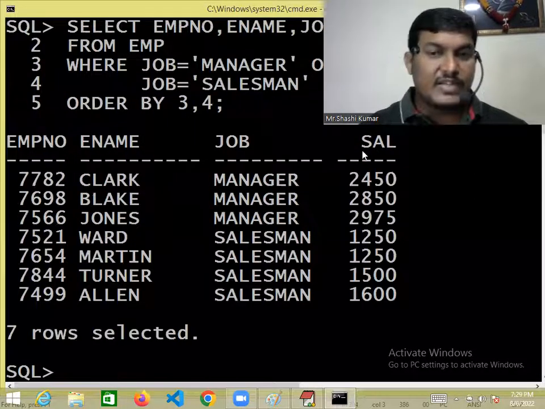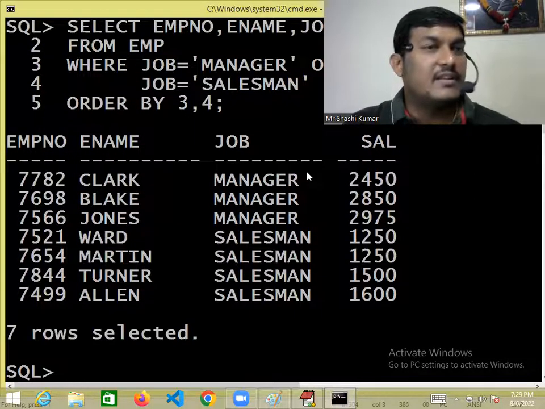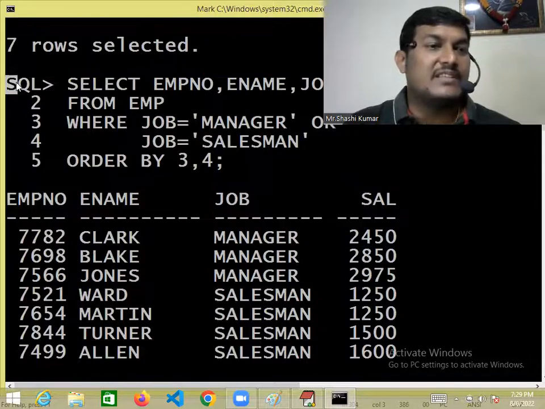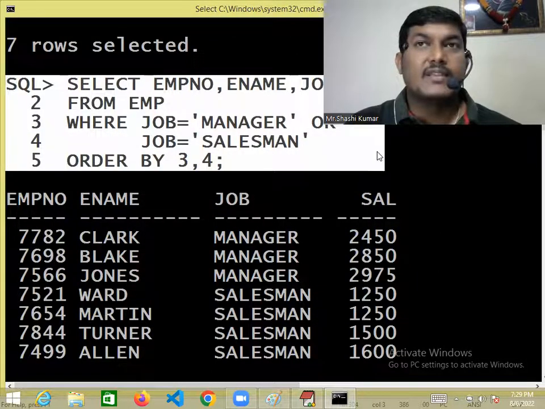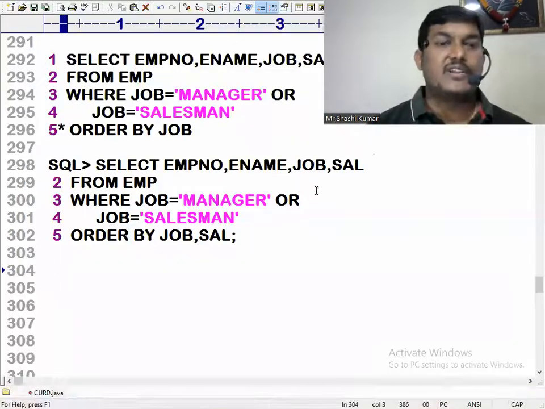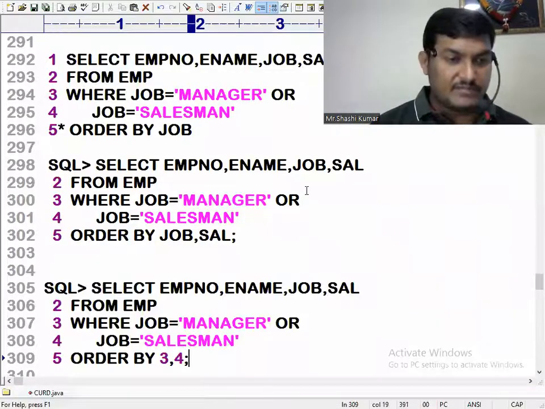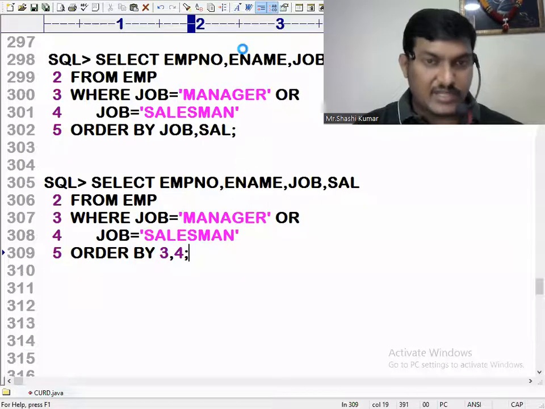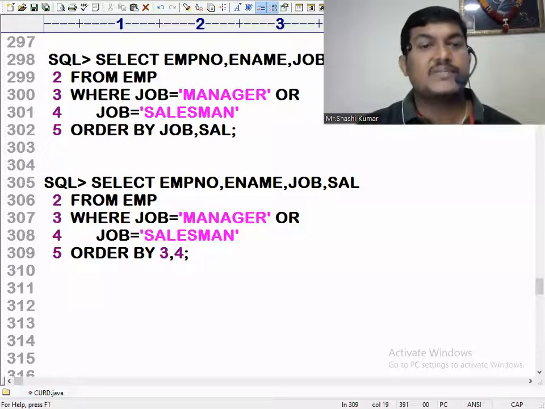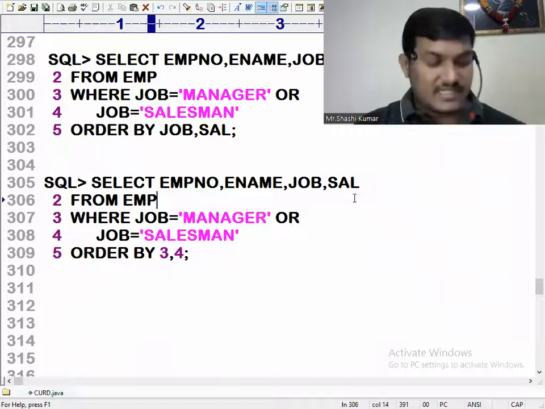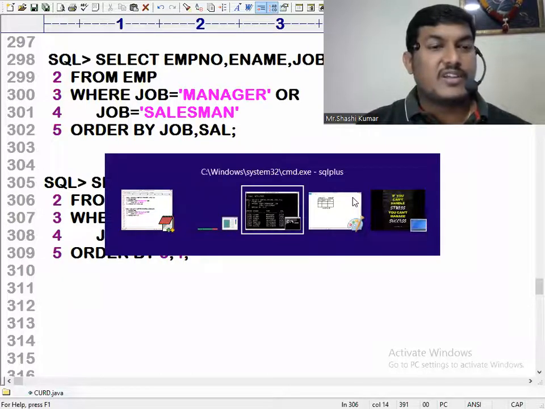You can check it out now. Is it working fine? That's what I'm telling you, we can make things very smart. If you want, you can give the column names, or if you want, you can go with the column numbers. Both are fine. That's the reason I'm telling you. This is all about this.